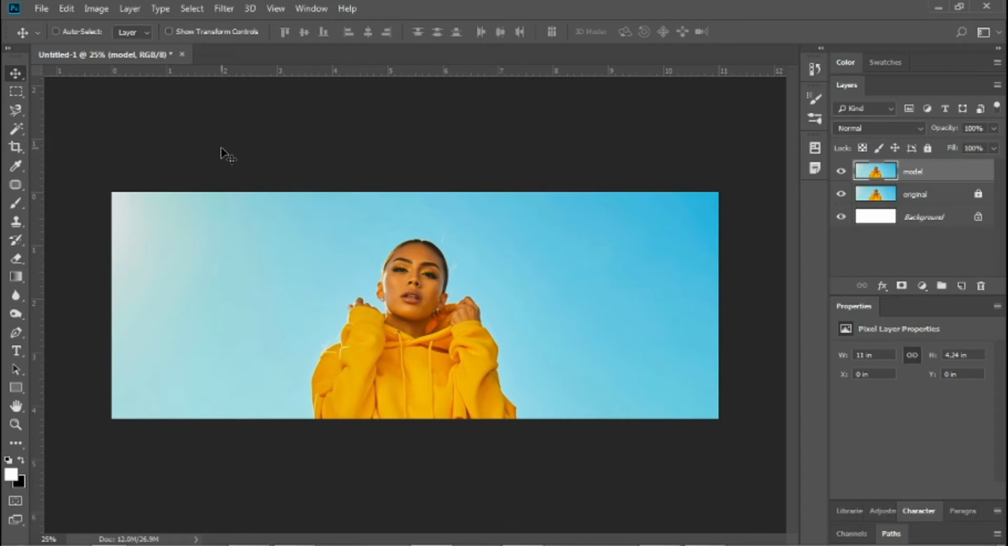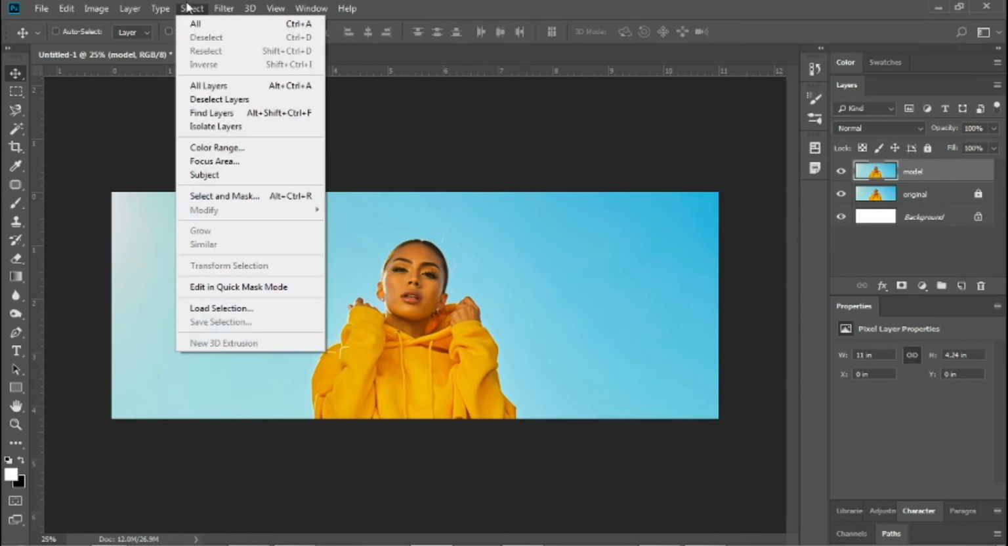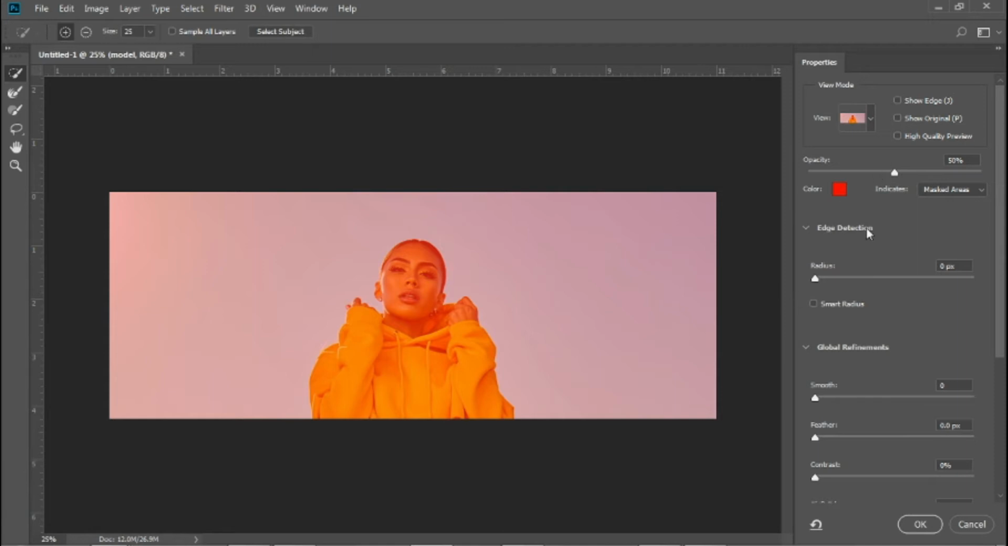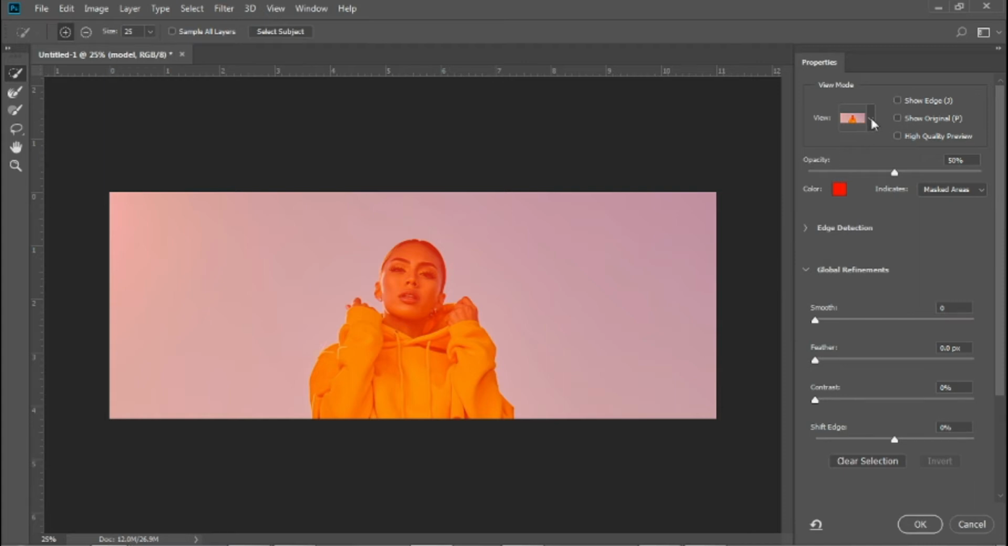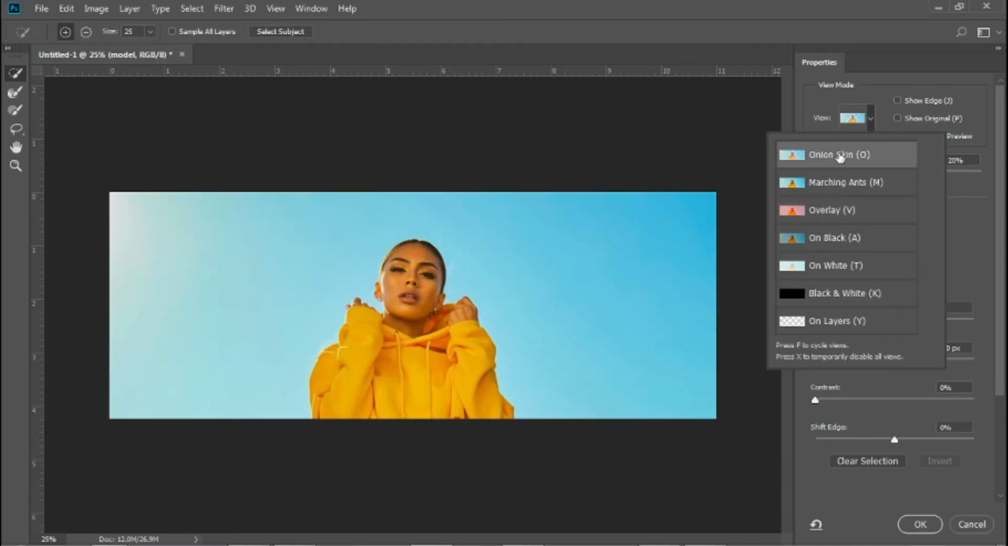So the first thing you want to do to remove the background is go to select, click on select and mask. You will see this magenta pink overlay on top of it. If you don't see it, scroll up and you will see that it should give you options right here under view. Generally, it always defaults to this mode, but you want to have overlay selected as always.